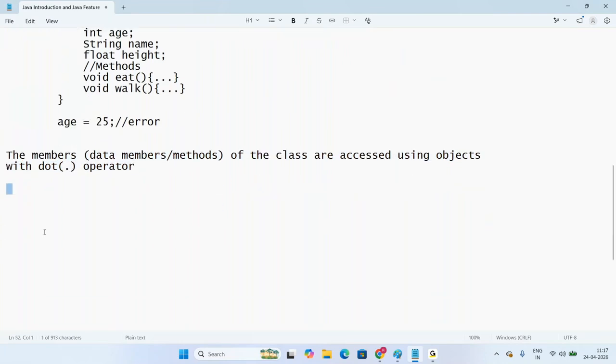So then how to create objects here? Programmatically, how to create objects?